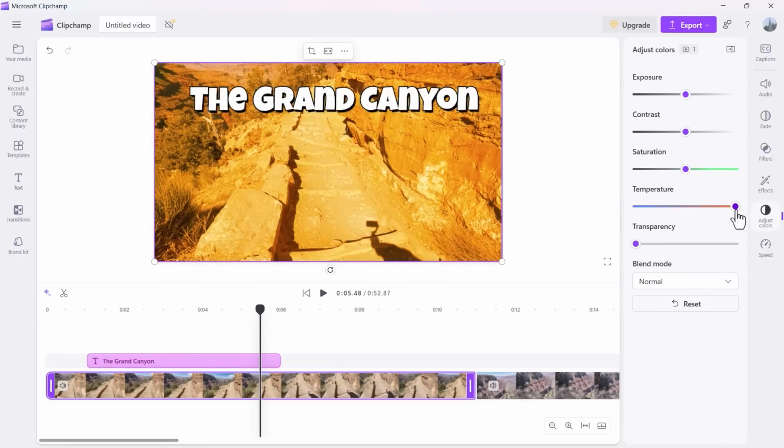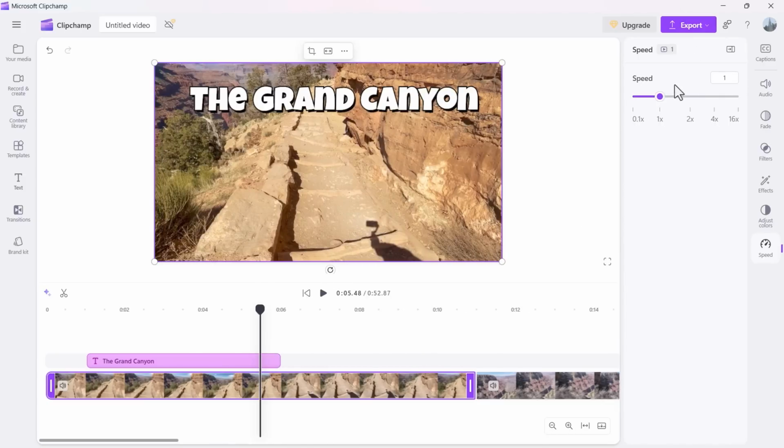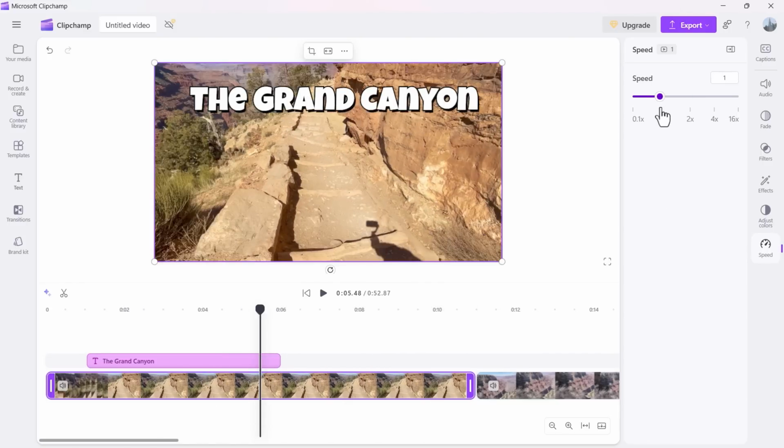I could go to more blues. I could adjust the saturation, contrast, and more. And then speed of the clip. If I click on speed, I can speed this up quite a bit. Make it 2x speed or 4x speed. You'll notice what that does to the video clip. It now only takes up a little space on my timeline because I'm speeding it up to be faster.